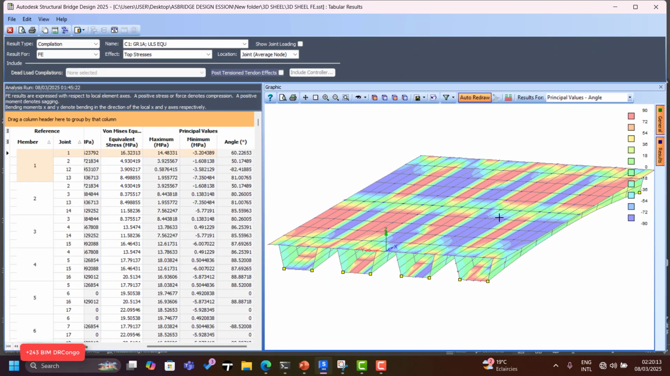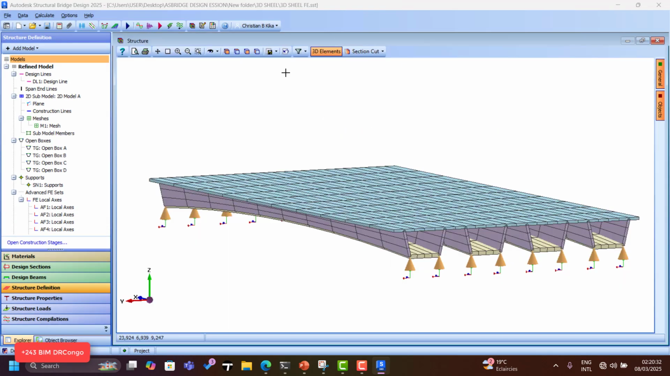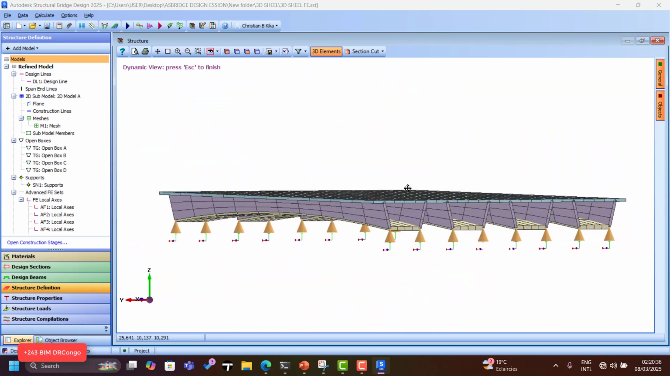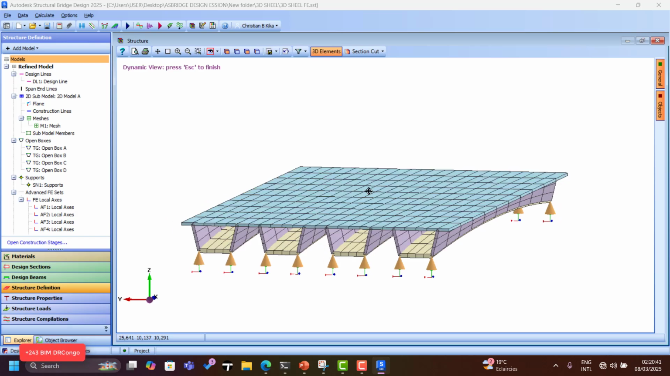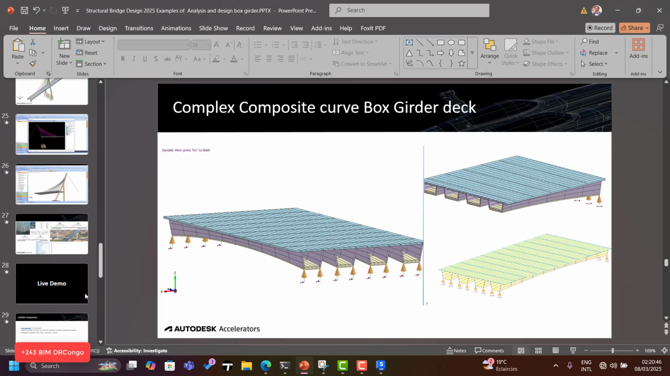I'm really excited to present this new tutorial video, where we're talking about a new topic for Autodesk Structural Bridge Design. Today we'll focus on a complex structural design, from modeling to adding some special load, and how we can easily design, calculate, and analyze this complex composite box girder bridge. It's not the first time I'm talking about these topics.